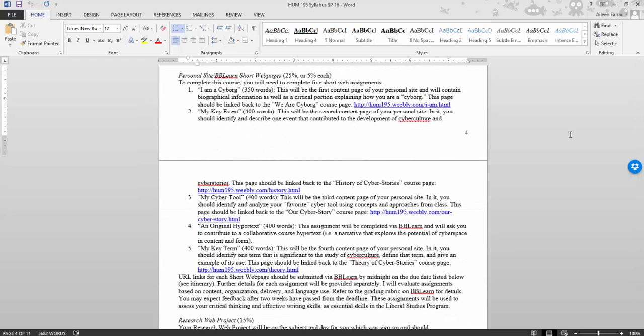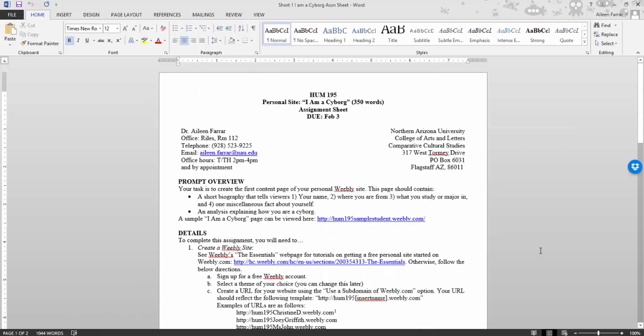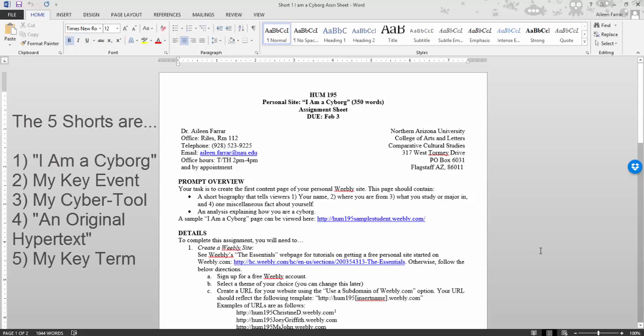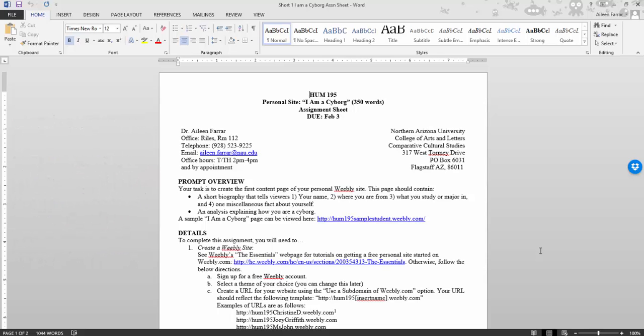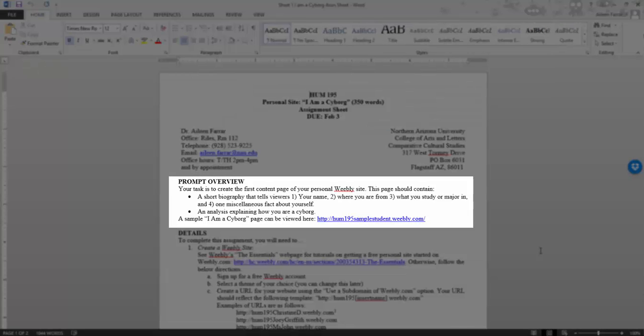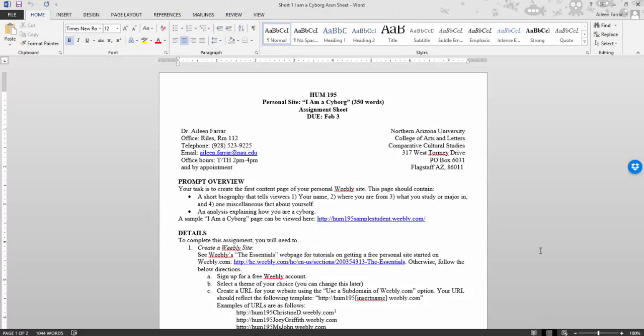So let's switch gears here and turn to our assignment sheet for the I Am a Cyborg personal site. This site will be the first of 5 short content pages you produce throughout the semester. You can see short descriptions of each of the upcoming short content pages as well as their deadlines on our syllabus. The descriptions are on pages 4 through 5. Deadlines are in the itinerary on pages 8 through 10. For this personal site, your task is to create a personal site on Weebly.com, post a biography, and post an analysis explaining how you are a cyborg.